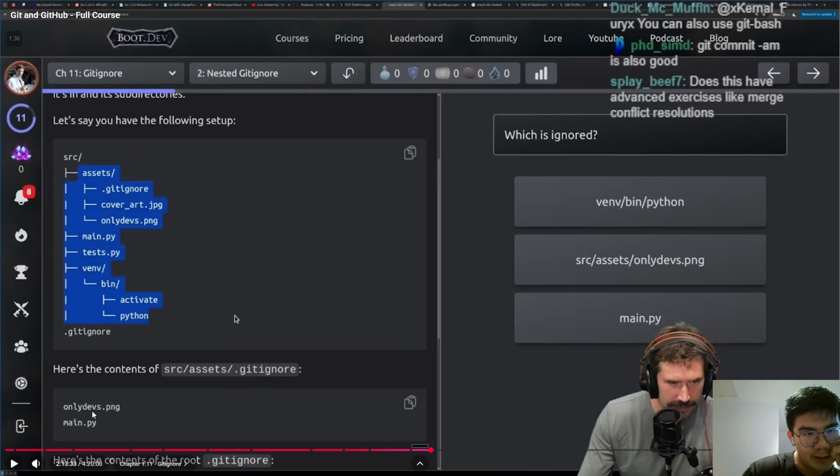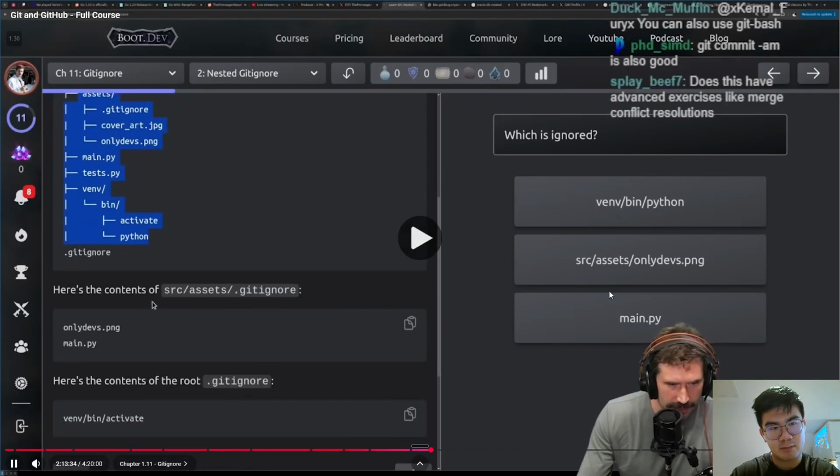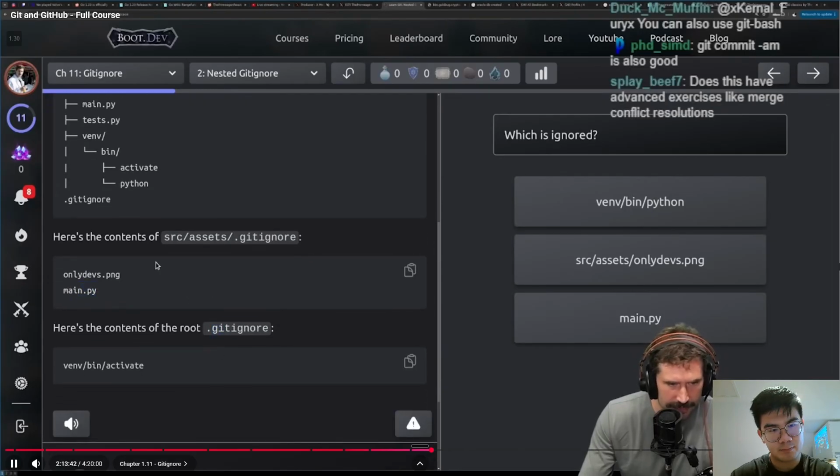So only dev will be ignored, and main.py will be ignored. So it's only these two, right? I mean, test.py has nothing to do with it. So main.py. Here's the contents, which is this: source assets gitignore, which is going to be only... Wait, here's the content of the gitignore. Devs and main.py, and this one's going to be bin activate.